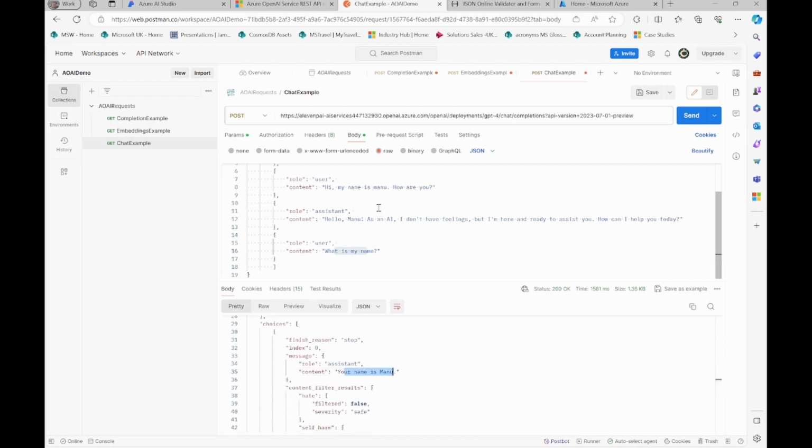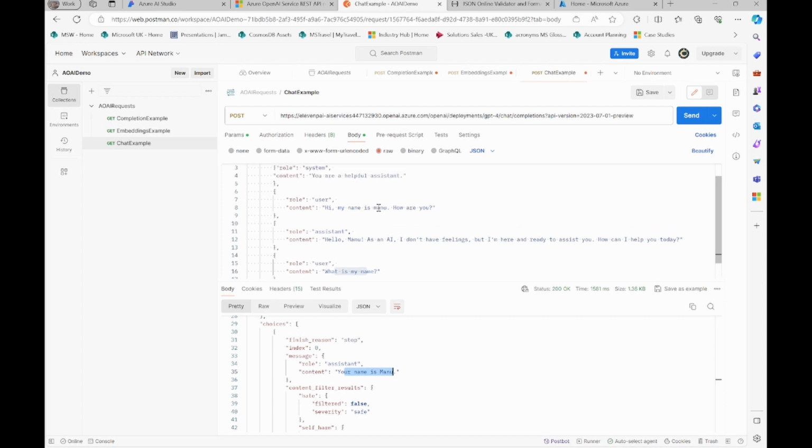So I hope you can see how the models are stateless, but using this application technique of providing history and then using that history to create responses in context of the current question, the model is able to show as if it remembers the previous conversation. That's all I wanted to show. Thank you so very much for watching.